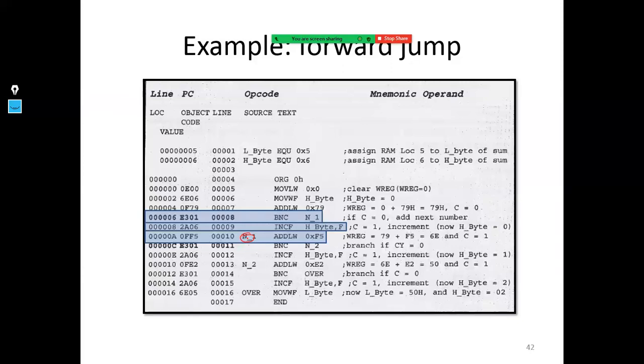So here we are branching with condition to the label N1. What is the absolute address, or the target address, of N1? We have seen that the absolute address is nothing but the relative address times 2 plus the program counter. In our case, the relative address is 01. So I have 01 times 2 plus, since we are executing this line and the program counter is pointing to this line, the address here is 8. So we have 1 times 2 plus 8, which is 10, which is 0x08. So you can see that the label N1 is at the address 0x08.